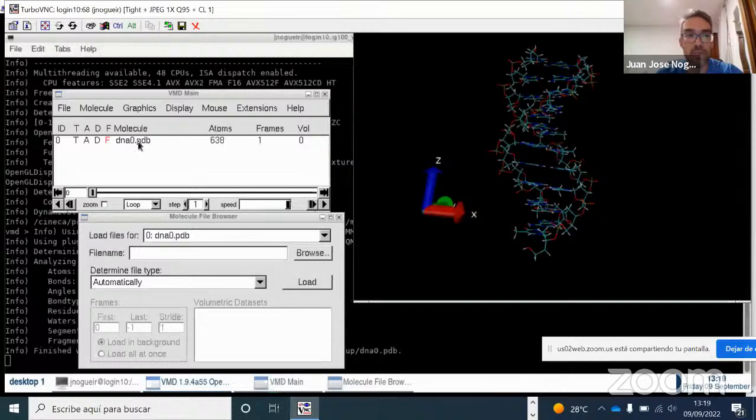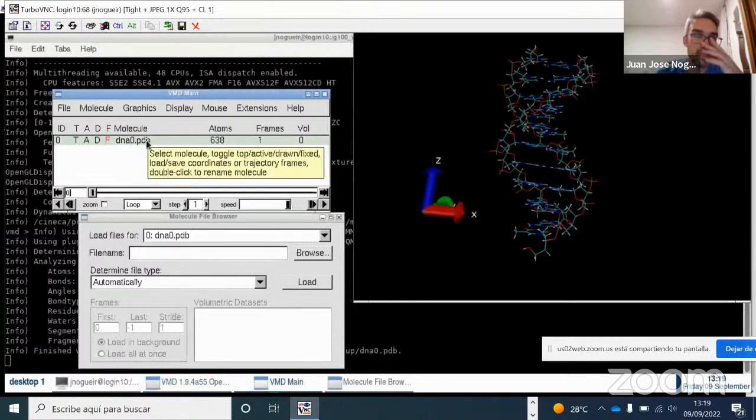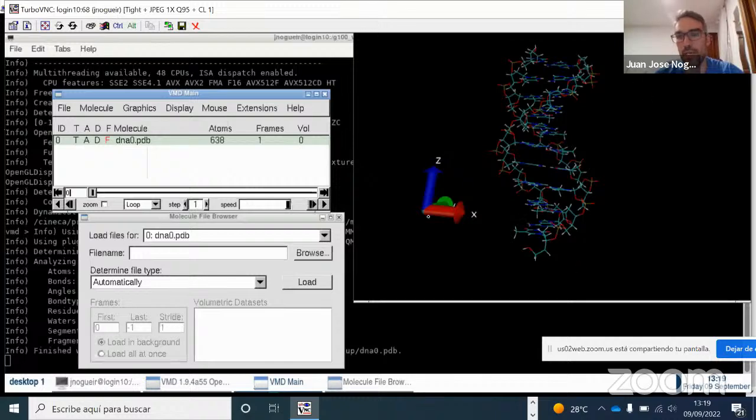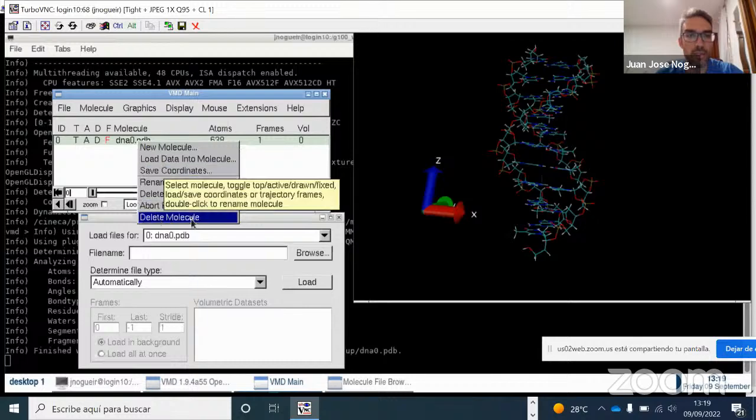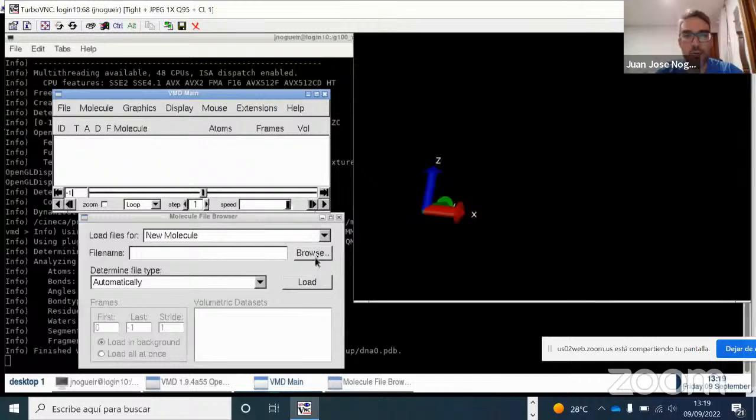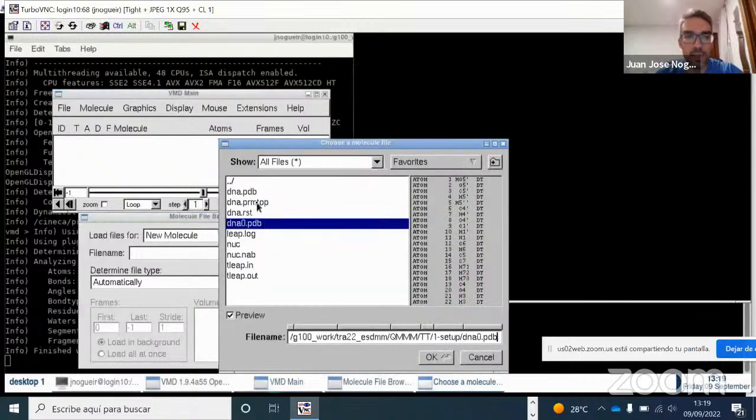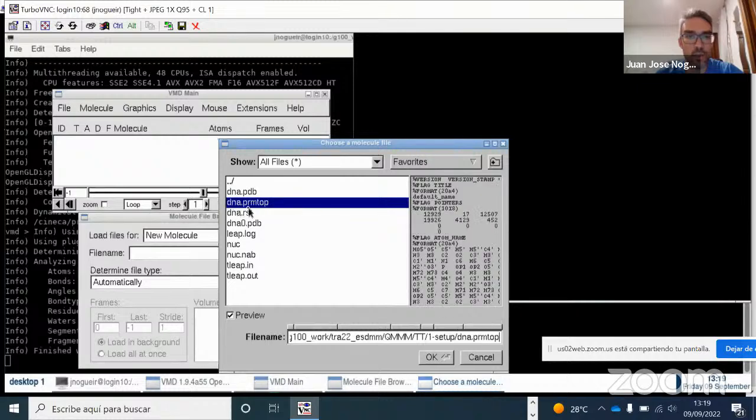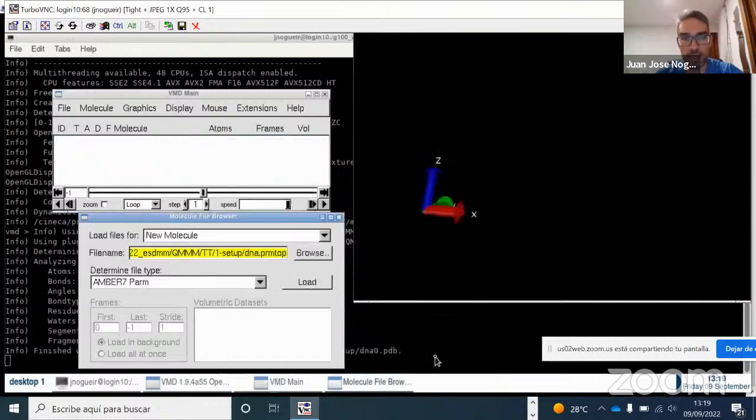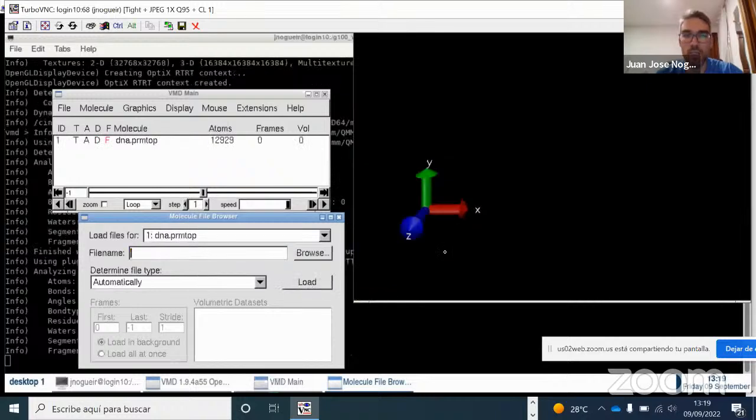So we need to go again to this graphical session we have open here. So in order to delete this molecule we have loaded before, this is the DNA in the gas phase from the previous step, we can click the right button of the mouse and then we click here, delete molecule. Okay. And now we click browse, and then now we can load the parameter file, dna.prmtop. Okay. Now VMD recognizes automatically this is an Amber parameter file, so it's fine. We load it. Here, for the moment, nothing appears, but as you can see here in the VMD main window, we have already the number of atoms, right?